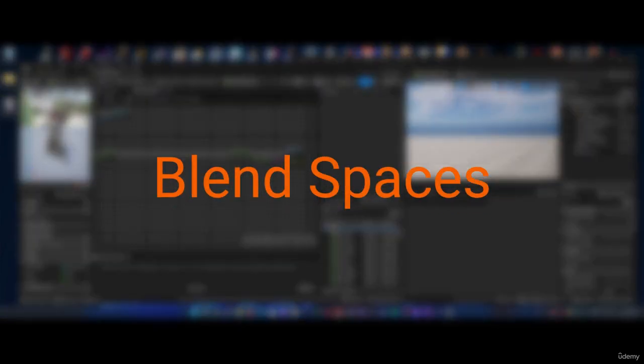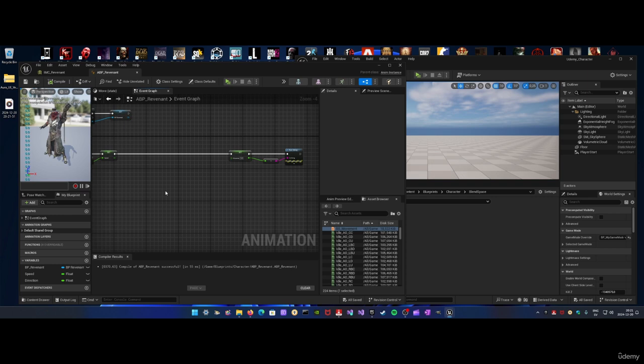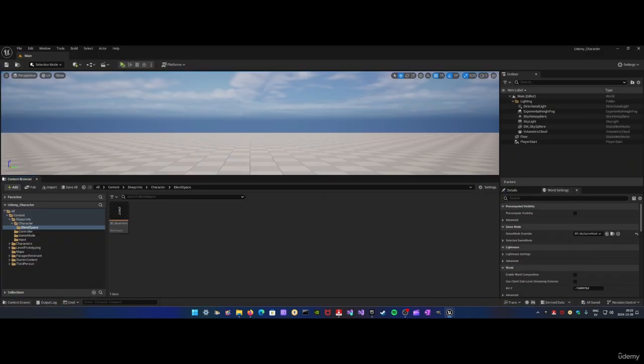Hi there. So in this lecture, we are going to focus on creating a blend space for a character so we can strafe, run left and right. And of course, the animations will look right when we do so. Currently, we can run left and right, but we don't really have the right animations. So let's get started. I'm gonna minimize this and open up this.